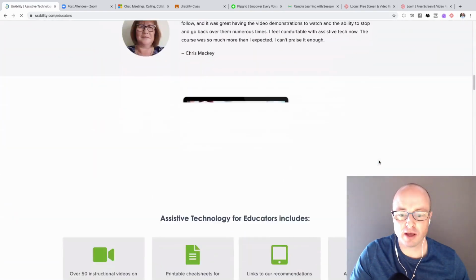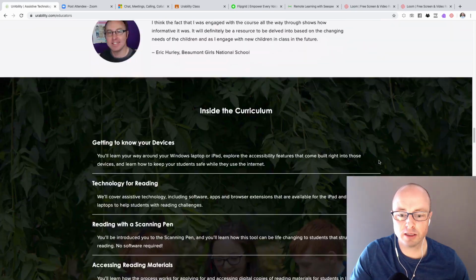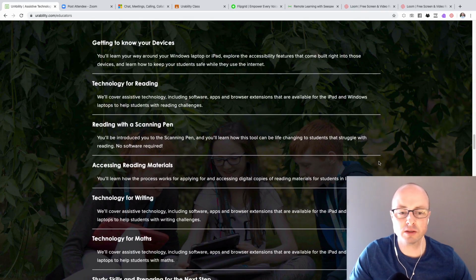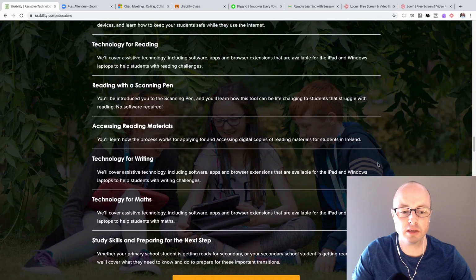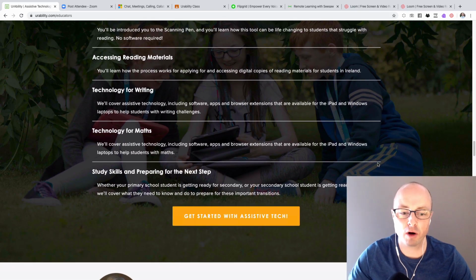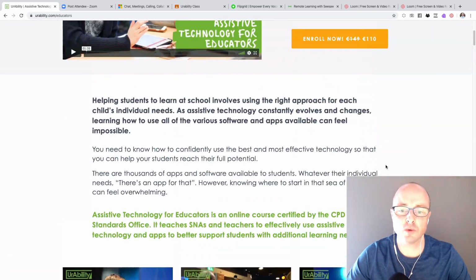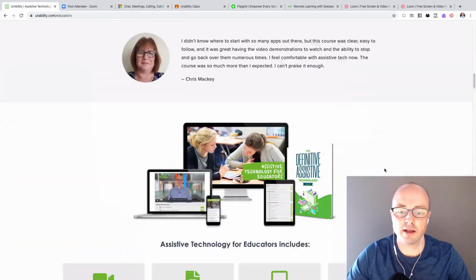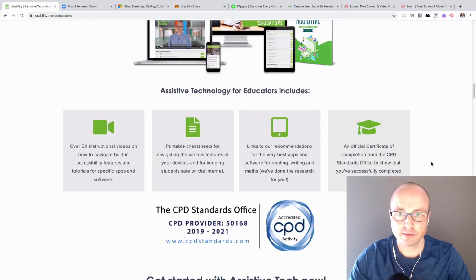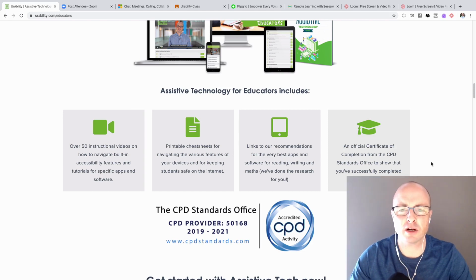There's an awful lot of content, but just to really quickly show you, it's really like getting to know your device. It's looking at tech for reading, scanning pens, reading materials, writing, maths, and preparing for either moving kids into a secondary school environment, or maybe getting them ready potentially for exams. So we do a lot of stuff around study skills and whatnot. But obviously one of the key things now will be to add on the whole section in and around remote learning, and I think that will really play a part. But I'm slow to do it until next week, until I really find out what the department are expecting and what the most up-to-date circular will actually contain.